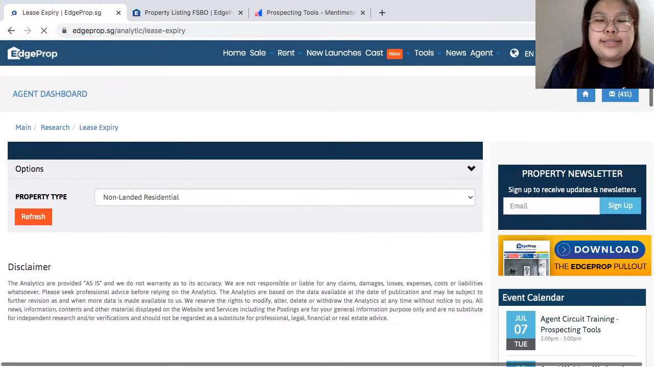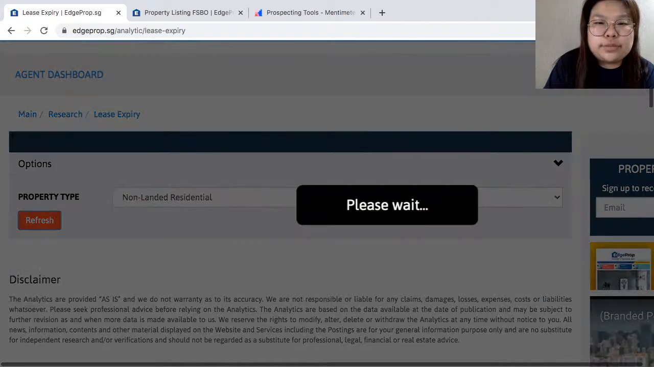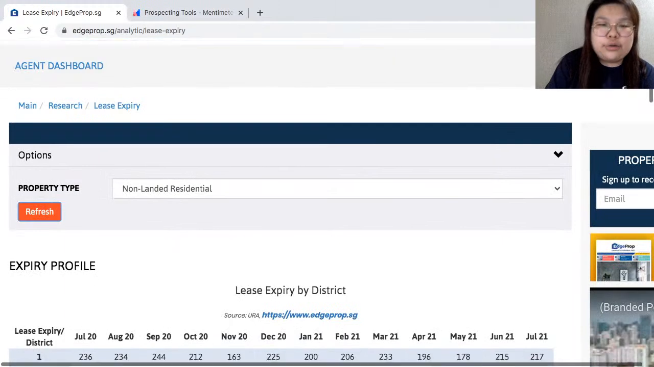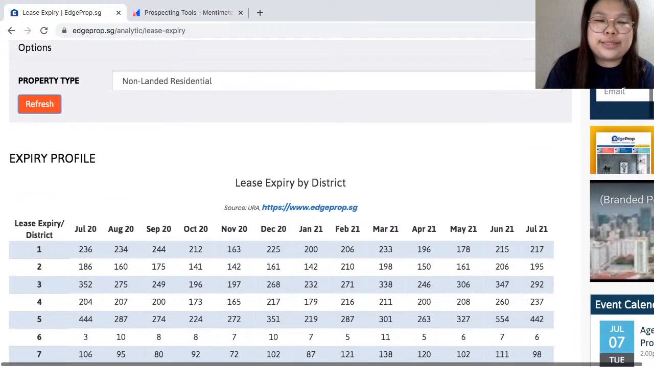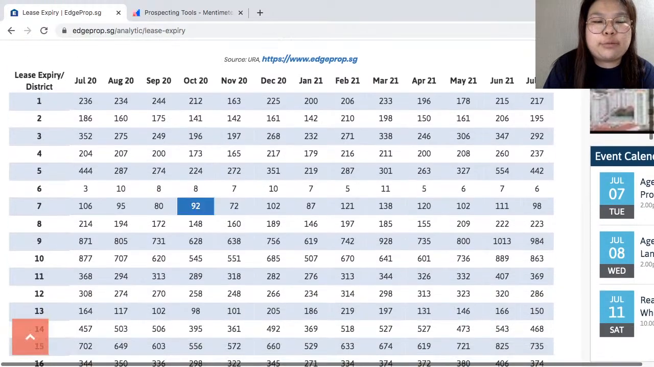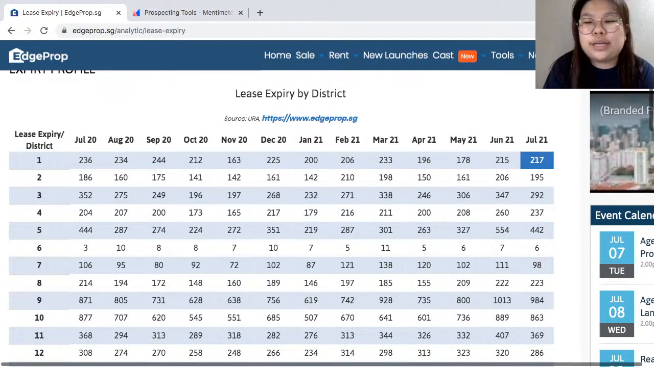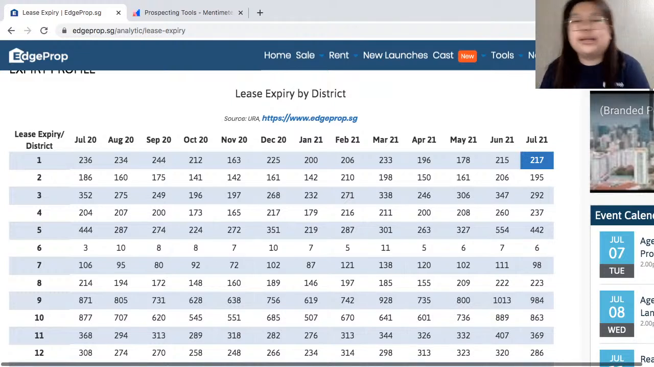Same thing for lease expiry. We cover only residential property, non-landed, landed, or HDB. Let me show you non-landed first. For non-landed residential, basically your apartments and condos, you'll be able to see all the districts from 1 all the way to 28 and the next 12 months from now, July 2020 all the way to July 2021.